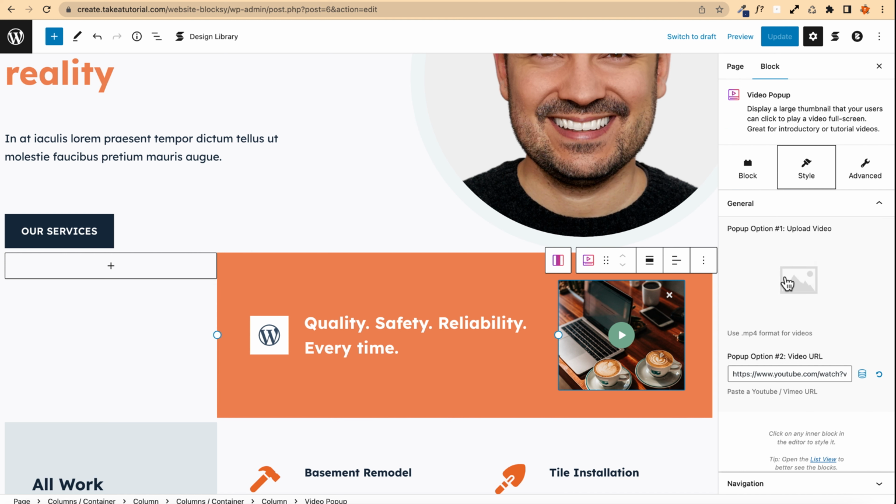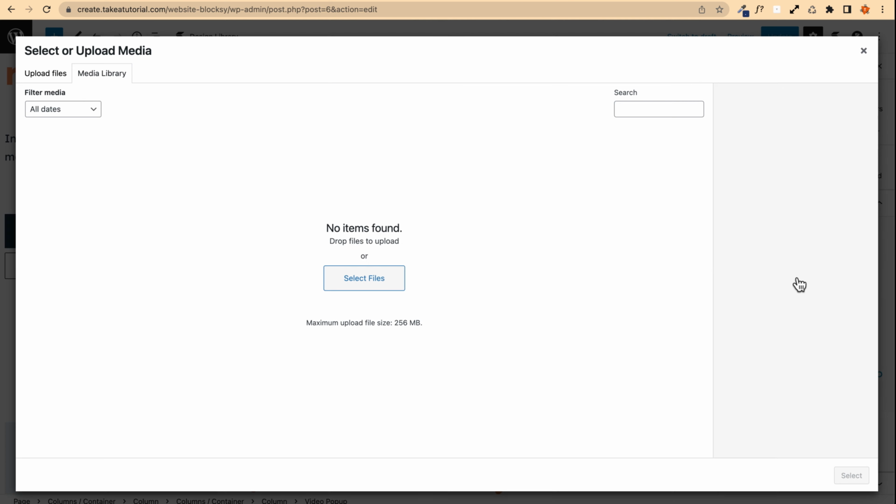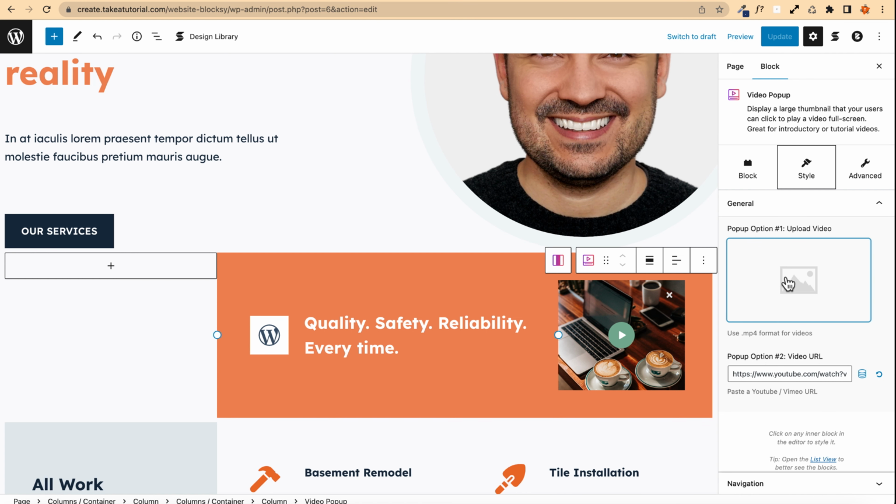Okay, great. We can click here on upload video, and we can upload a custom video directly from our computer, but this is not a good practice. You can just select a custom video and paste your URL from YouTube or from Vimeo.